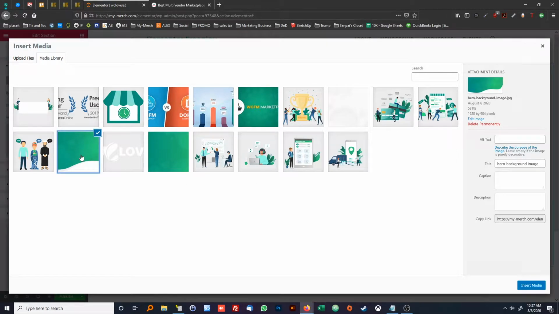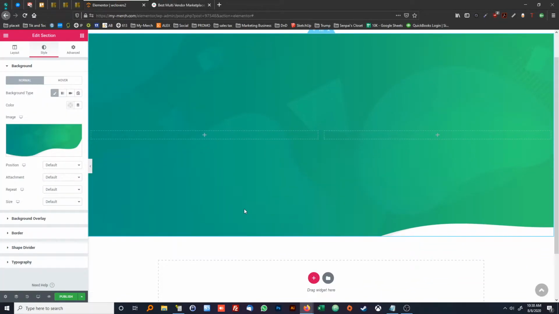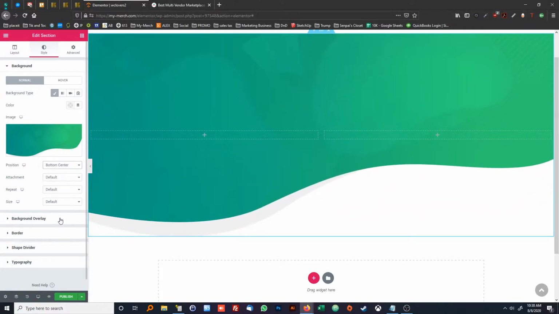So here we go. I've got the hero background image. I'm going to insert that, and there it is. So the trouble we can see here is that this swoosh is cut off. Down here it goes all the way down. So I just need to adjust the positioning of it a little bit. I'm going to change the position right here below the image. I'm going to say bottom center. That'll center the image and anchor it to the bottom.